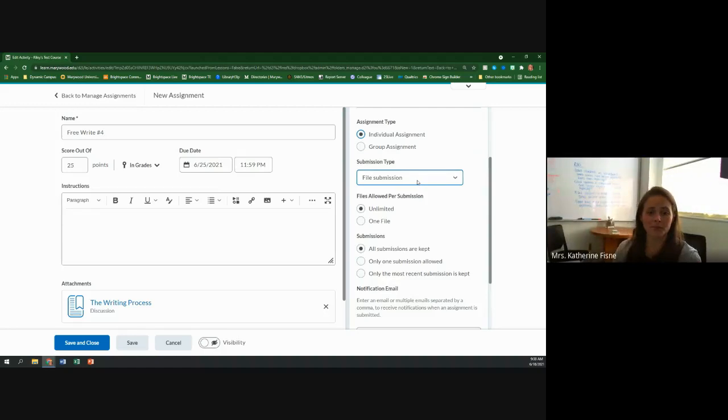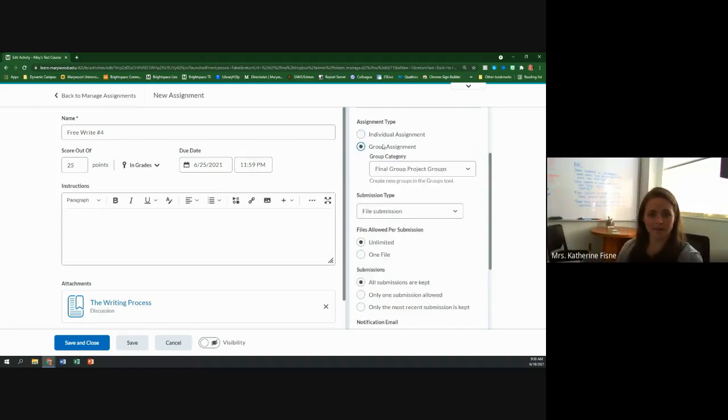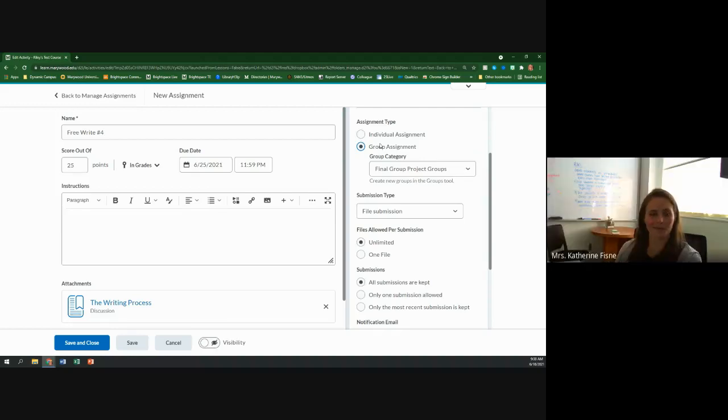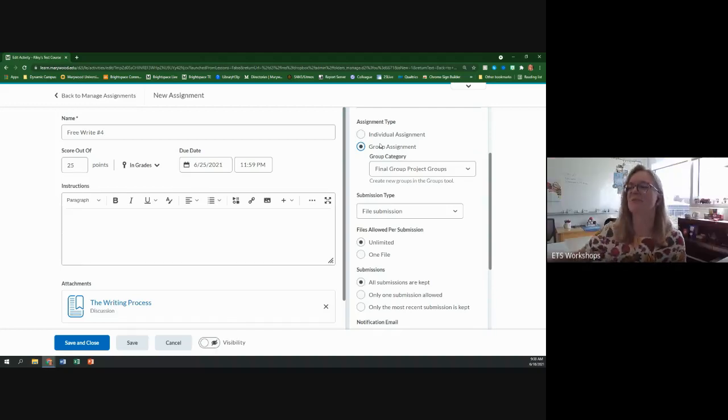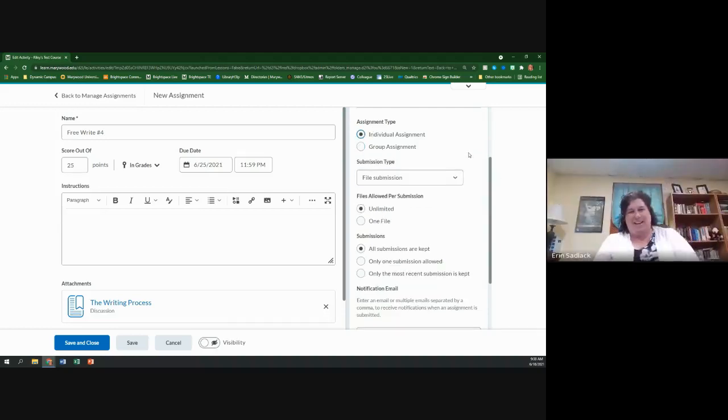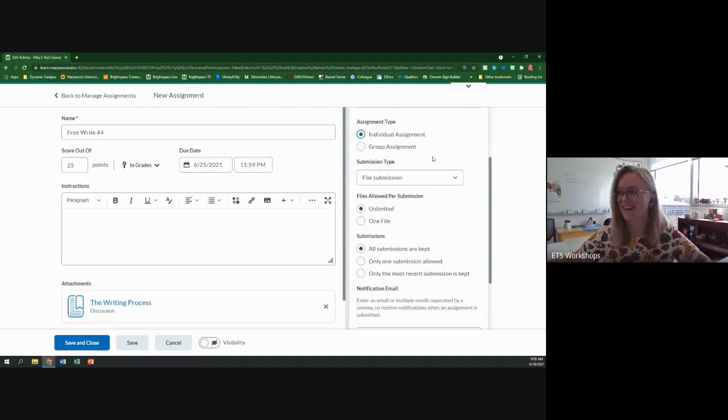If you make it a group, you can't unmake it a group. Yeah, just like with the discussions. Once you make it a group, that's it. You can't go back from groups. So be sure that's what you want for your activity, or you'll have to start over. Yes. Good point to make. Sometimes groups do fall apart. Yes. It's rare, but it happens. Oh, yeah.